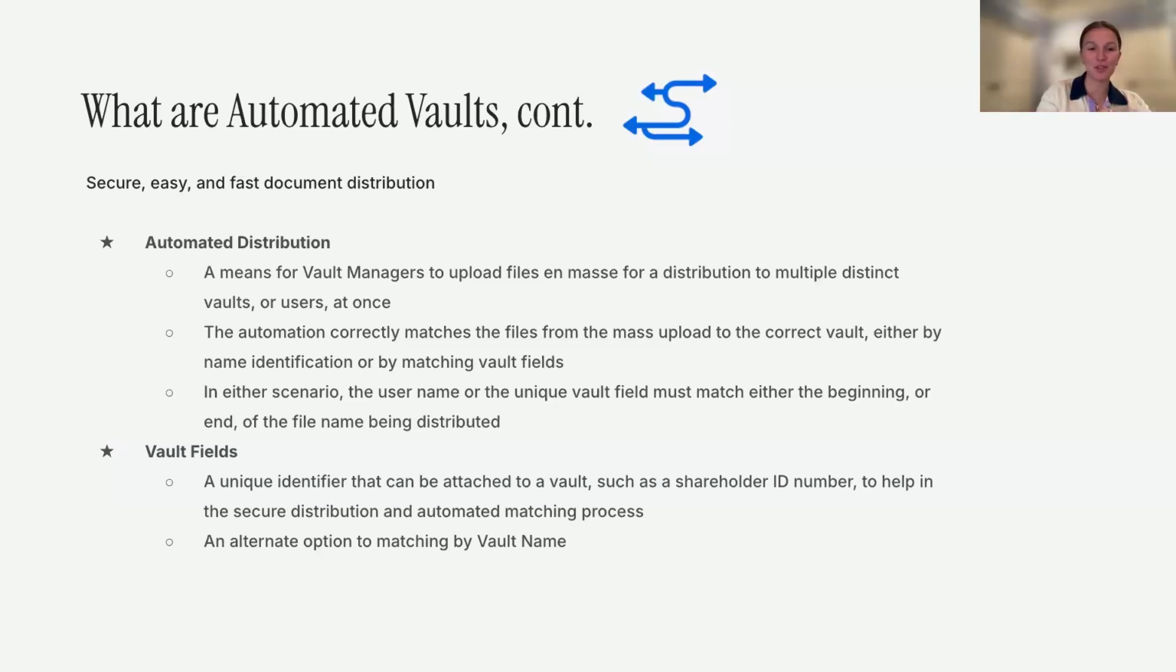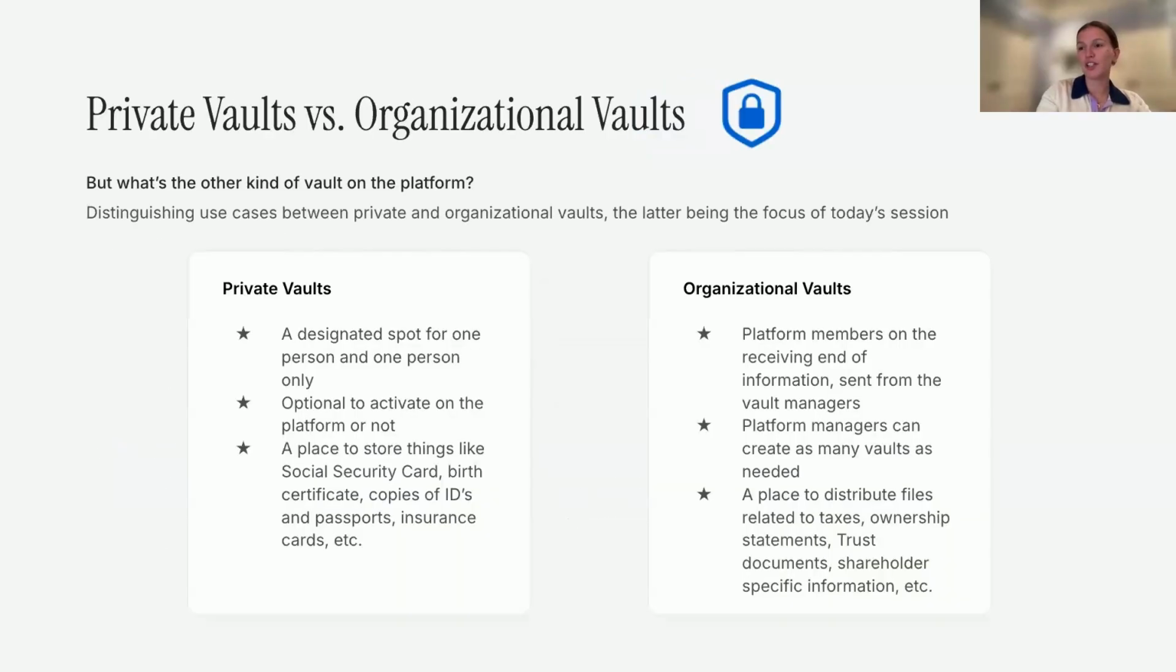Pedro will definitely throw those words around during his demo. But before that, just a little comparison. So there actually are two types of vaults in the platform. Just to be clear, we are covering the organizational vaults today. That's where the automated distribution takes place.